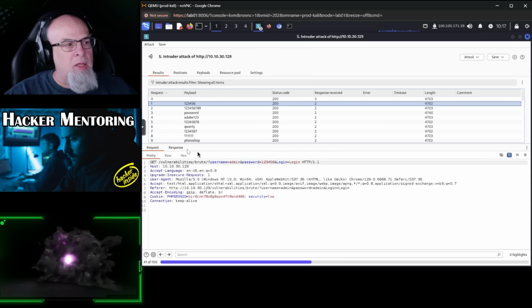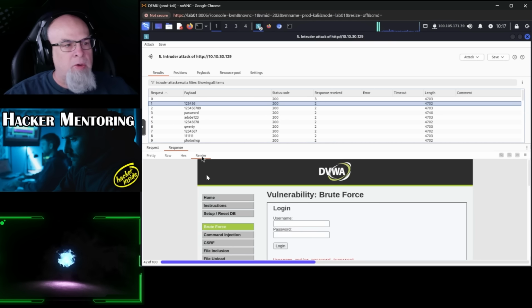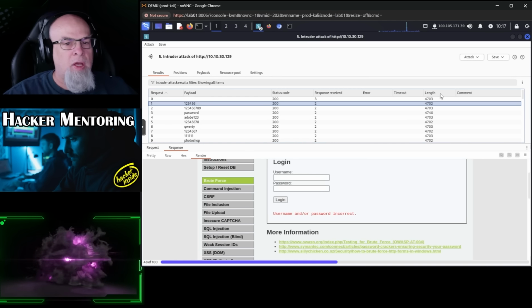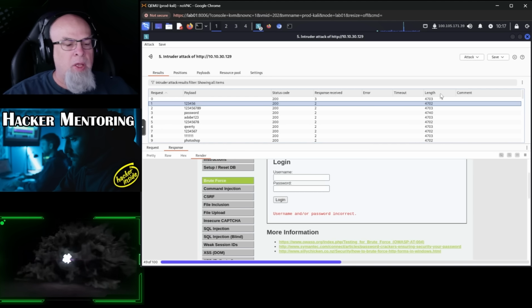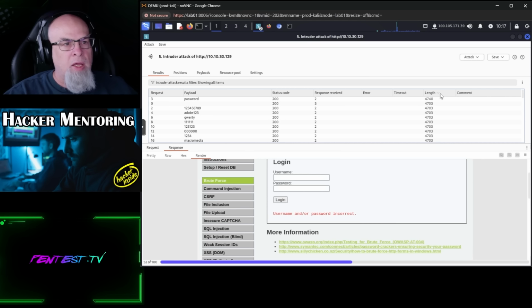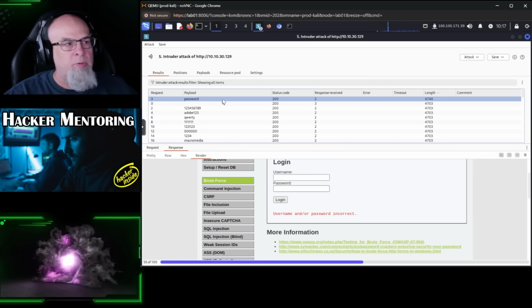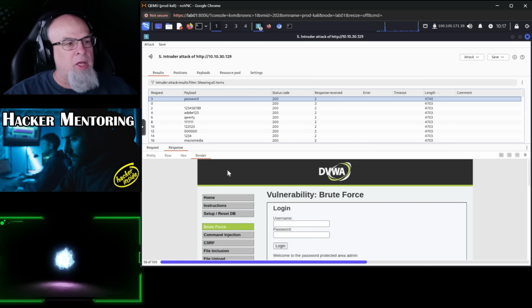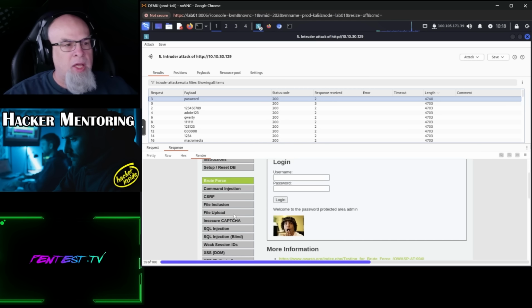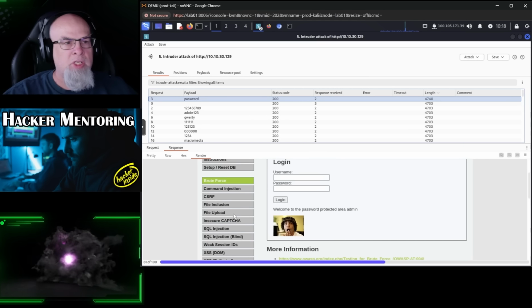All right, now we can take a look at the response, and we can do a render, and we can scroll down, and we can see that using the password 123456 failed. Right. So I always like to look at the length. The length usually shows where there's a difference between a failed and a successful attack. So let me go ahead and click on length and bring the highest number up so we can see a 4740 with the payload password. So if we take a look at that and we are under the response and the render and we scroll down, we can see that we got a welcome to the password protected area admin. All right, so this was a successful attack.